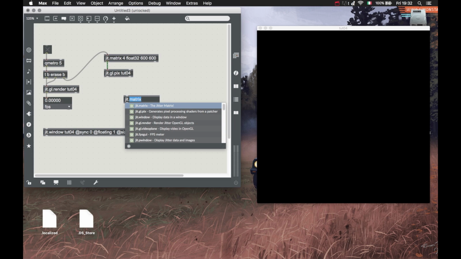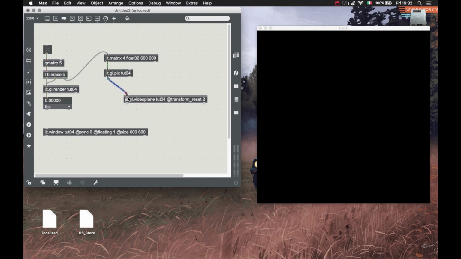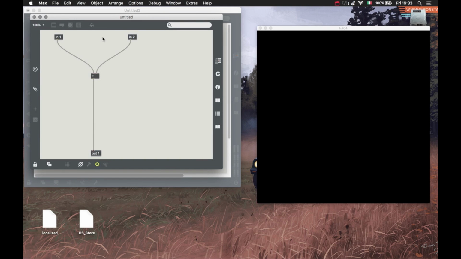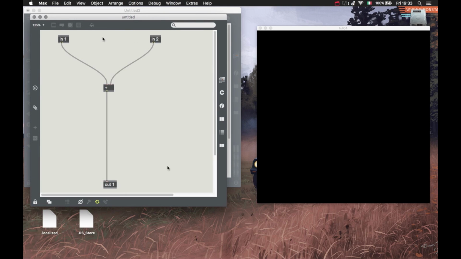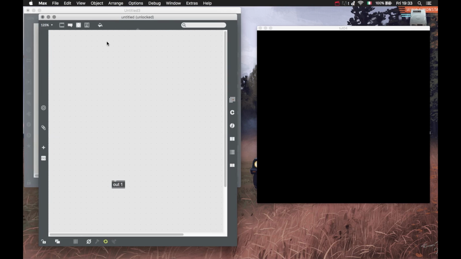And then we need the jit.gl.videoplane object, with the name tut04, and the attribute transform_reset at 2. Alright. So I hope you remember something from the last tutorial, because we are going to use a lot of the functions we saw in the last tutorial. So first of all, let's delete all this stuff, and let's create our snorm object, which gives us our normalized signal coordinates.